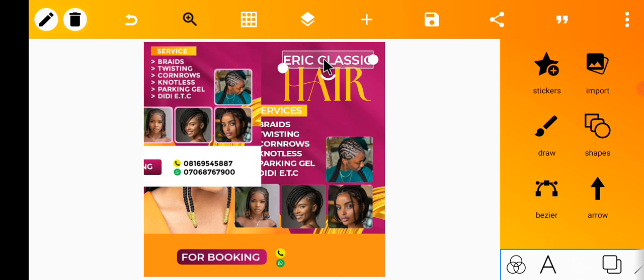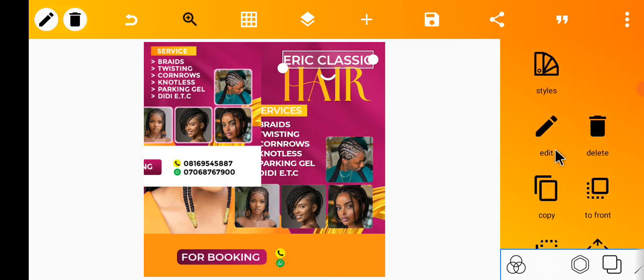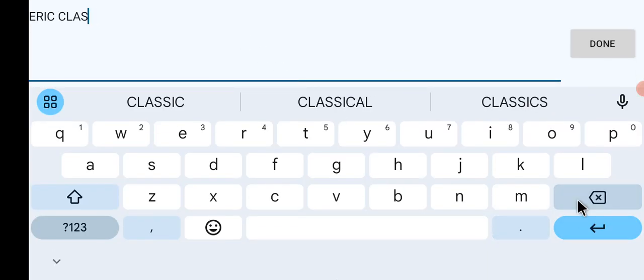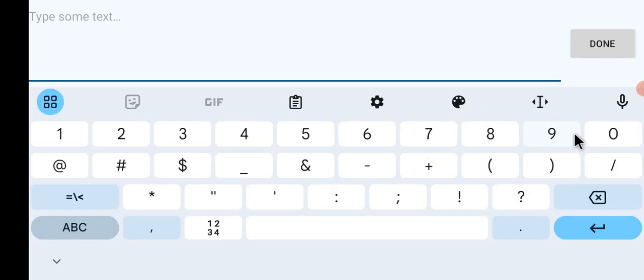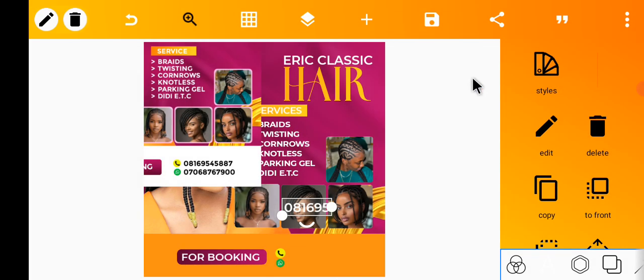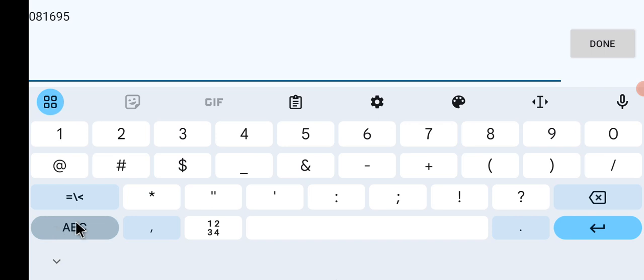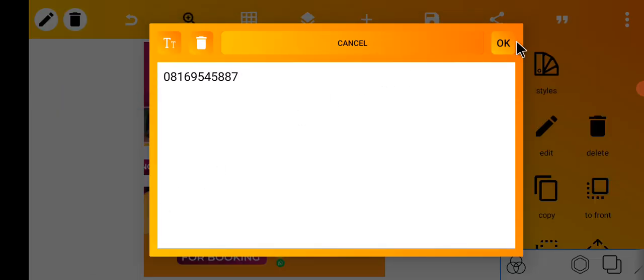So I'll copy this. I'll go to my text. I'll copy it like that. I have 081695. So I'll type in 081695. I'll click on my OK. Now we have 45887. That's the first number.